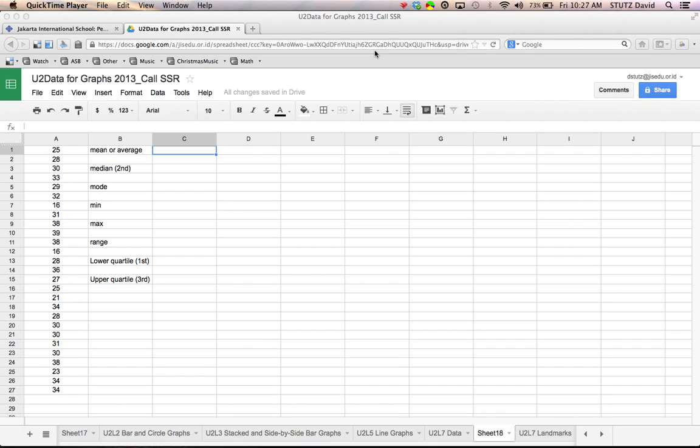We are going to give you a quick run through on how to find all sorts of cool landmarks using Google Spreadsheets. You'll notice I've got a spreadsheet here with some data off to the side. This is what I'm going to be using, and we're going to walk through the very easy steps needed to find the mean, the median, the mode, the minimum, the maximum, the range, and for blue level students taking problem set working students, we'll be looking at the lower quartile and the upper quartile, which is what is needed for a box and whisker plot.